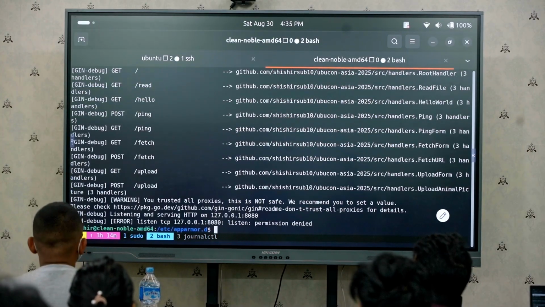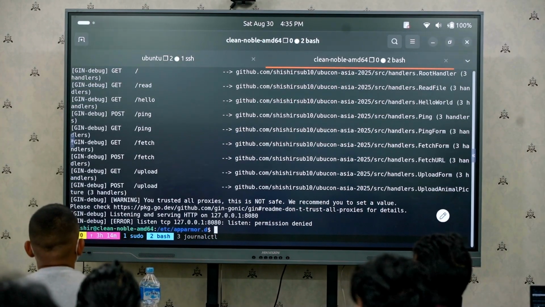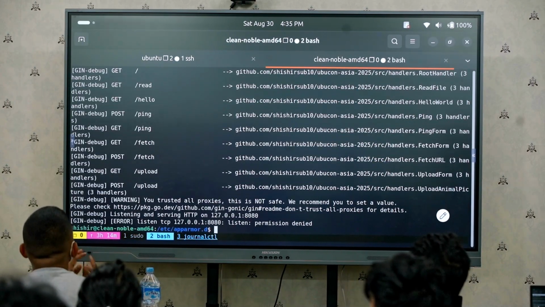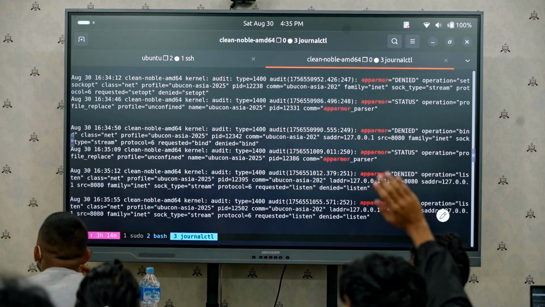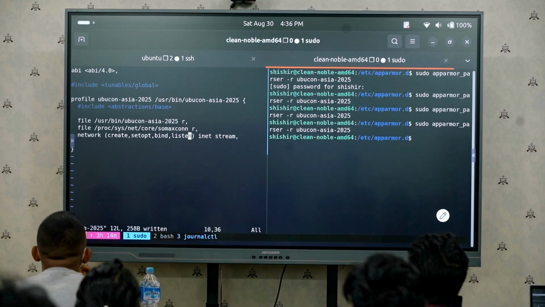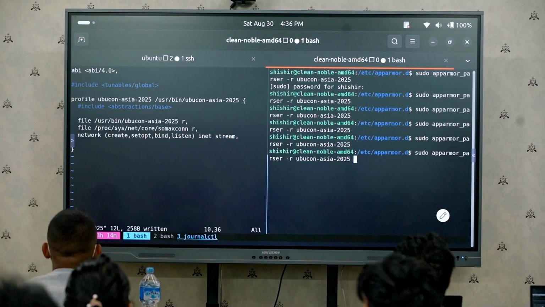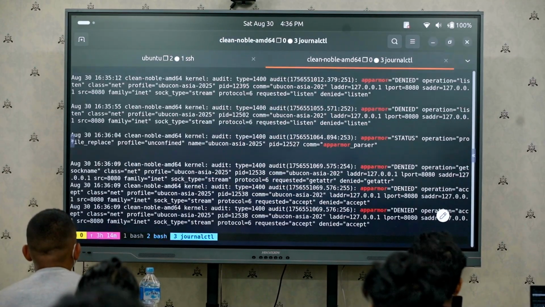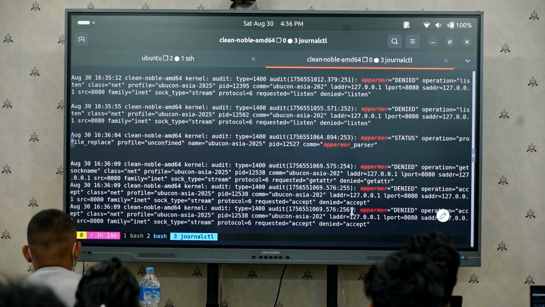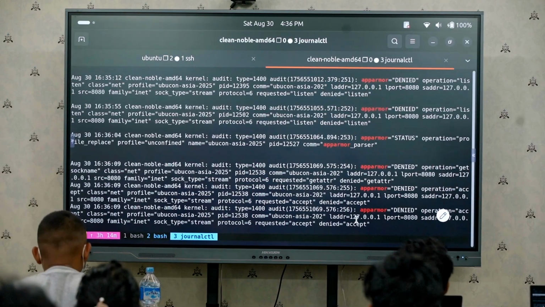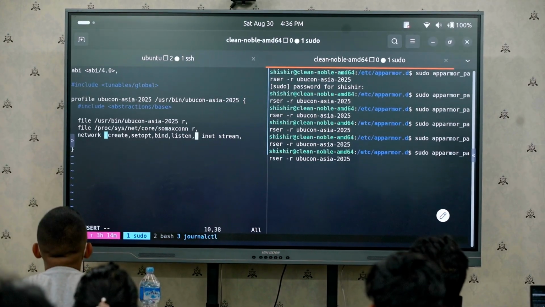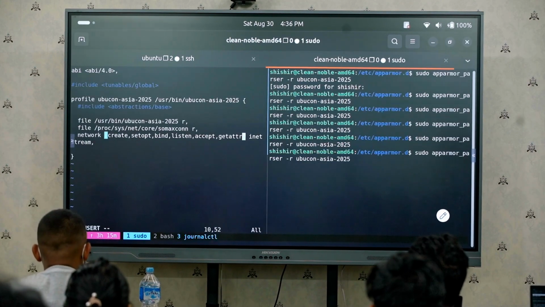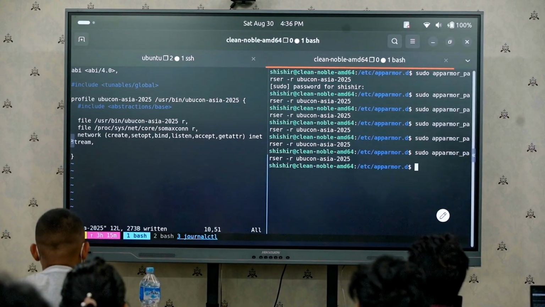So yeah, if you want, you can just asterisk it and look at the system call that it's asking for. But I won't be doing that since we are a little bit short on time. So right now it needs listen. I've added listen, but let me refresh this. Now it wants another thing, which is accept and getattr. I'll add both of these. I'll reload the profile.